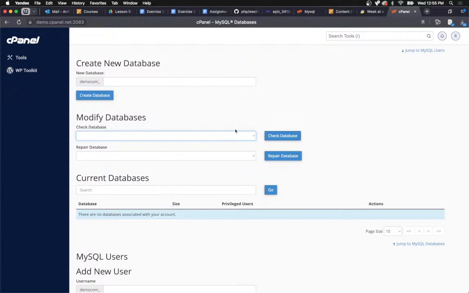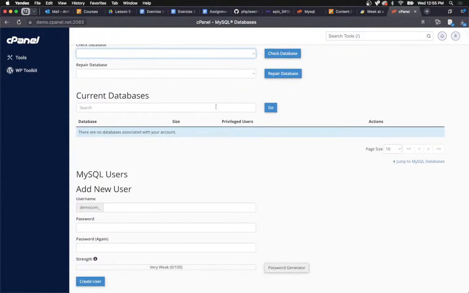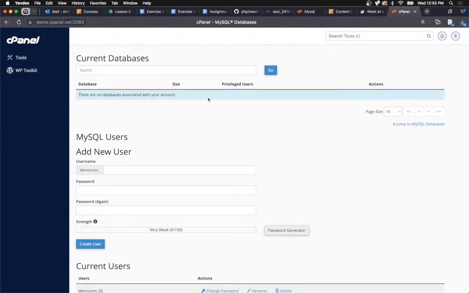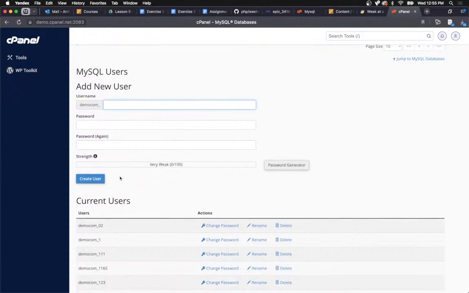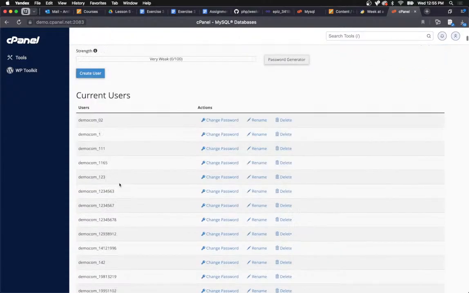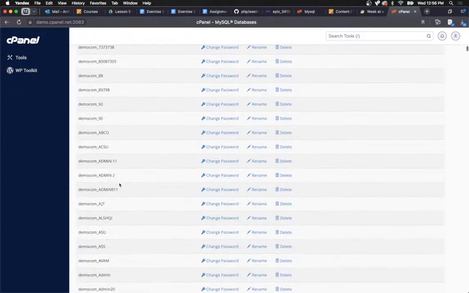This is getting into something that would better be discussed in another class, so we'll skip this for now. Once you create the database, it would be here. And you can see this one has MySQL users, and it'll say add user, where you could add a new user and give it a password, and then put the password twice to make sure it matches. Then you create the user.